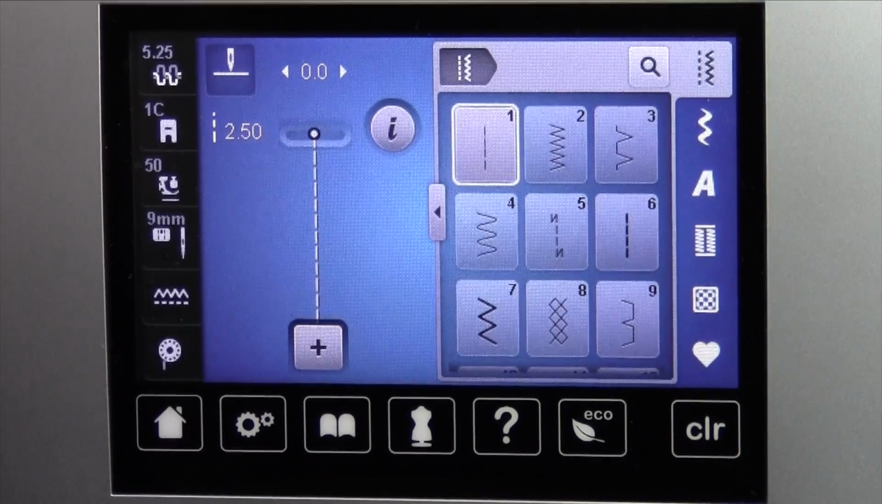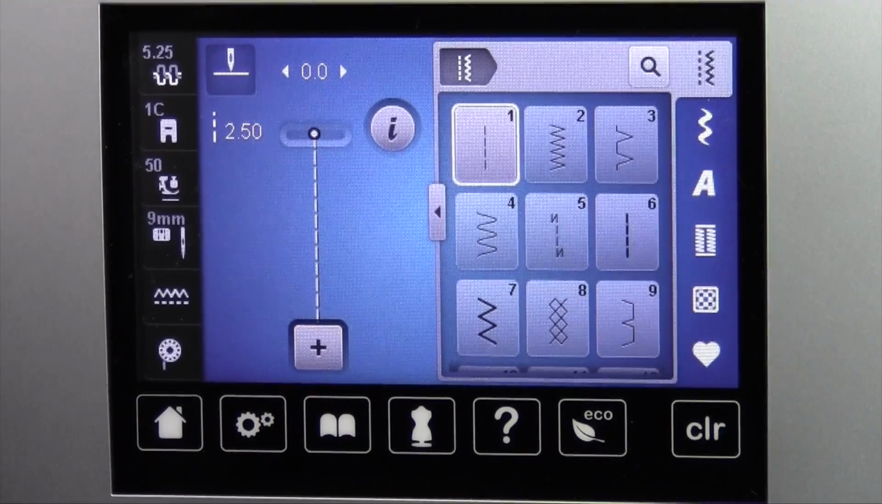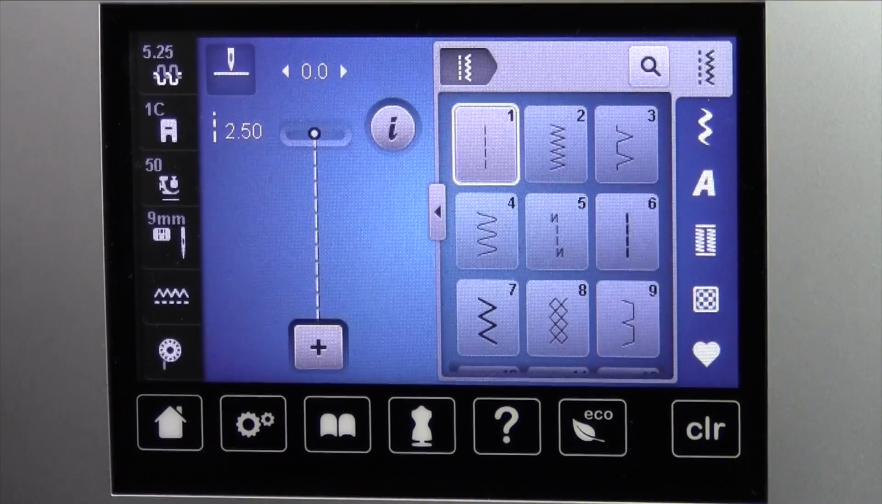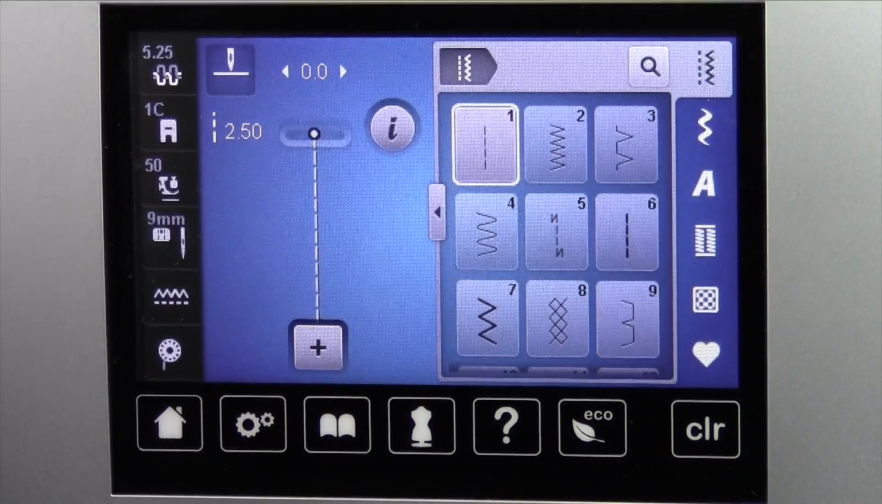The term temporary altered stitch memory sounds like it should be cool, but what in the world is it? Here is something that Bernina has had since day one when they introduced a computerized sewing machine, something that I love.